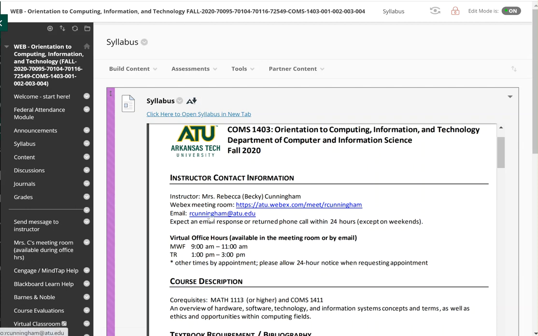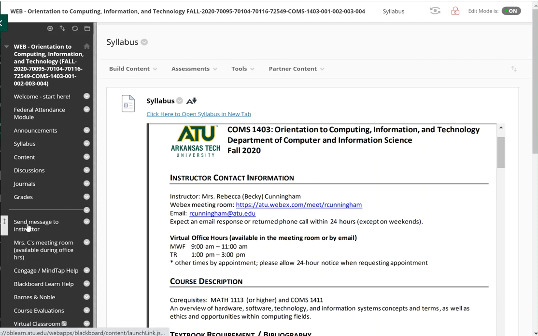Here is my email address if you want to send me an email, but also, and preferred, notice in the left Blackboard menu it says send message to instructor. This will actually send me a message inside of the course so that I can keep all of my course messages together, and I will be checking this periodically throughout the day to see if there's any messages in there from students and respond to those accordingly.